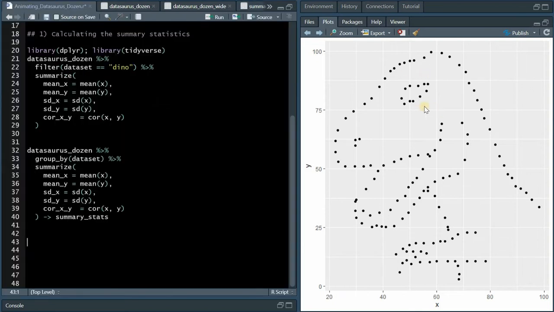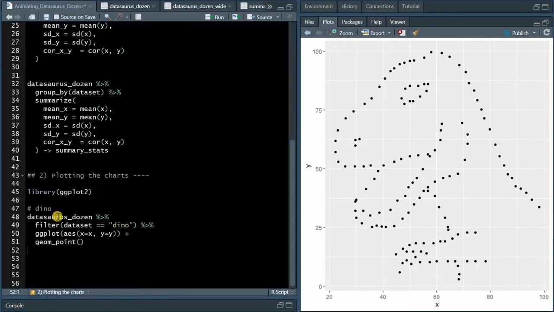Let's next look into how to plot different datasets, because once you know how to plot the data, you only need one more function to animate it. This chart is generated by filtering the Datasaurus dozen data frame for the Dino dataset and then piping this into the ggplot function, doing the aesthetics mapping for x being x and y on y, and then adding the geom point.